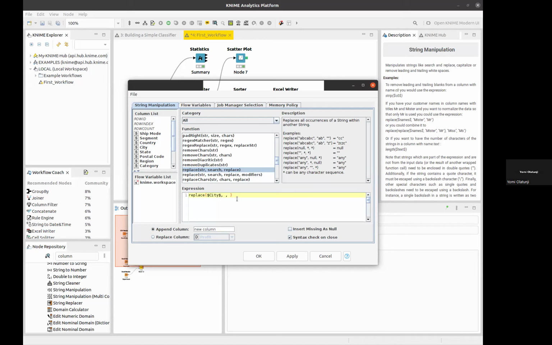And then what do we want to replace? We want to replace every white space with empty, with no space. And this is exactly what the first part of the script does. And then let us append a new column. Let's say new city. Yeah, let's just use new city so that we can differentiate in the KNIME node, we can actually see.